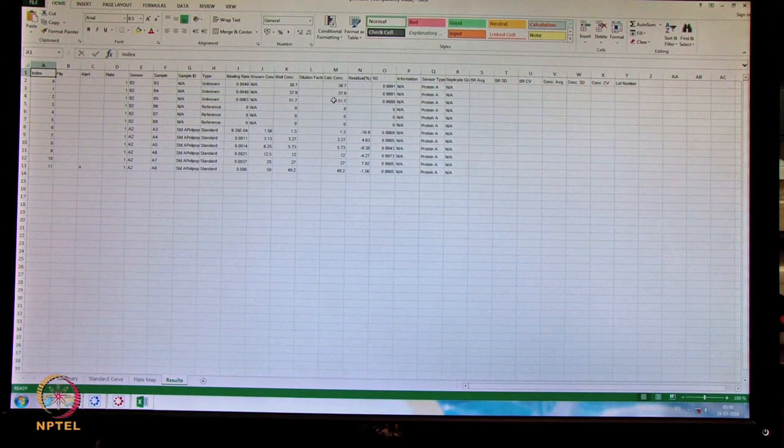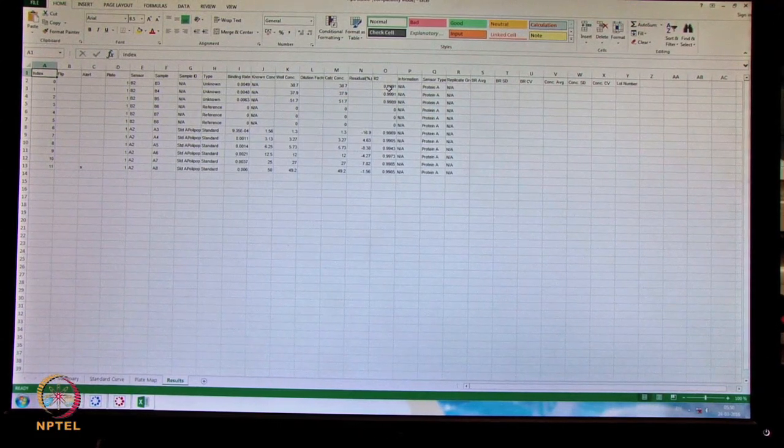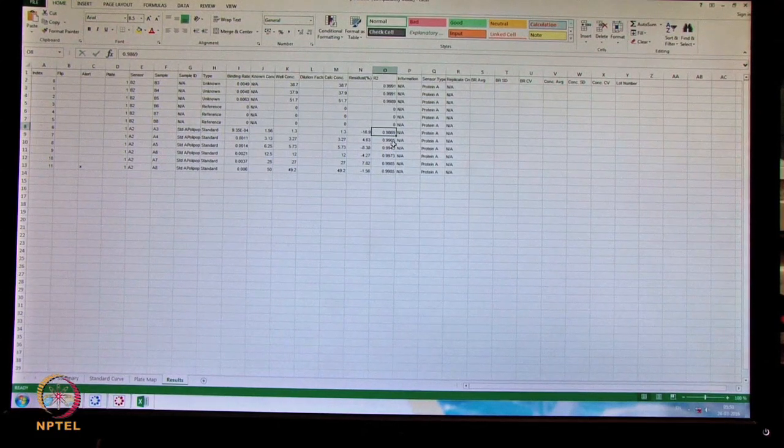If your sample is diluted and you have to put a dilution factor, it automatically calculates the concentration with respect to the dilution factor. If you look at the R square values of all the unknown samples as well as the standards, they are more than 0.9. So the data is acceptable. So with this, I'm going to finish the quantitation experiments. Thank you.